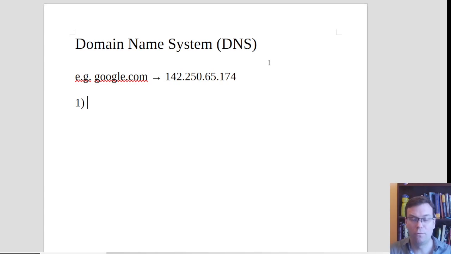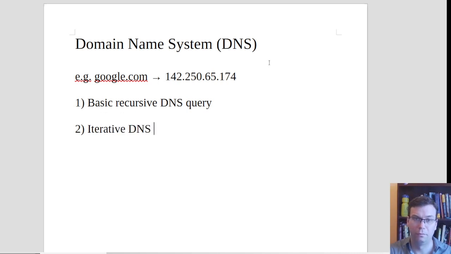First, I'm going to show just a basic recursive DNS query. And then I will explain what an iterative DNS query is. And I will show both of these happening in the terminal and in Wireshark.